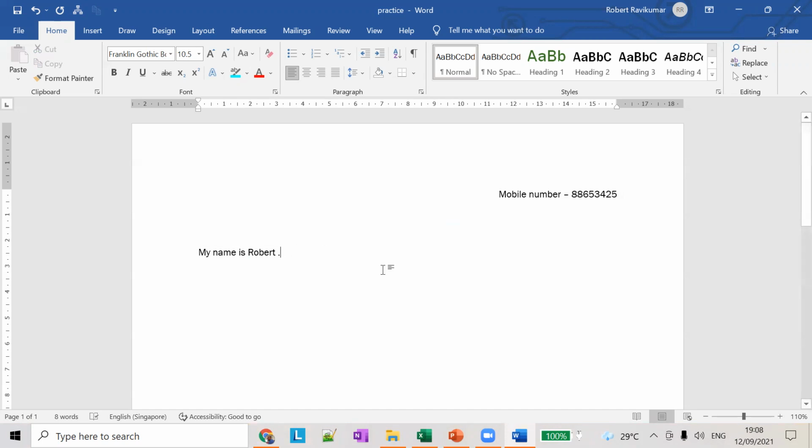It always keeps the things to the left of the page. And if you type something for right alignment, it always keeps the things to the right of the page. So this is the difference between left and right alignment. And central alignment, as you guys know, right?